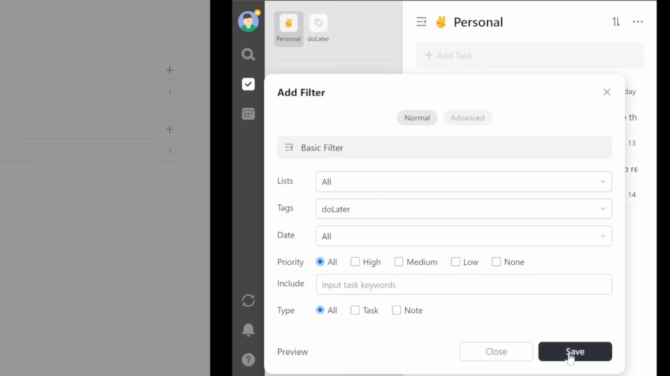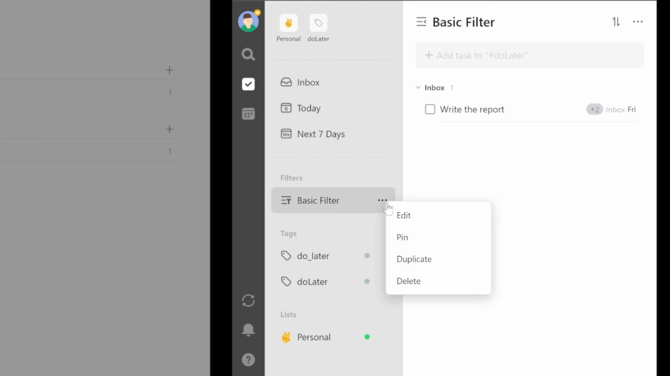And let's save this basic filter, and then again I can pin this up to the top section, which is similar to the favorite section in Todoist. So that part is slightly different. The filters section is definitely different, I would say.